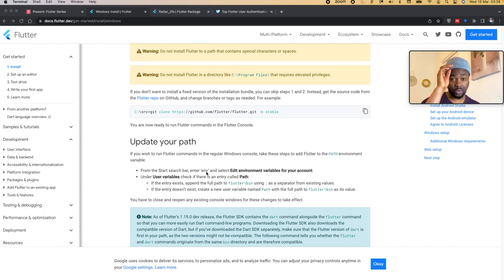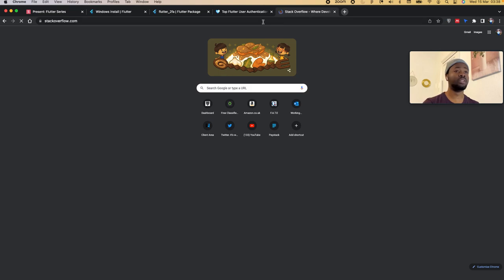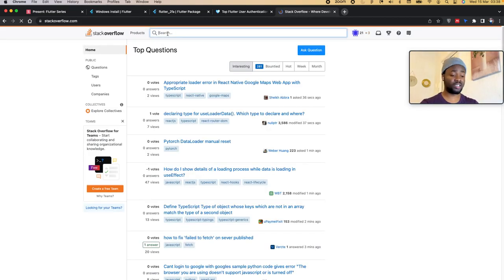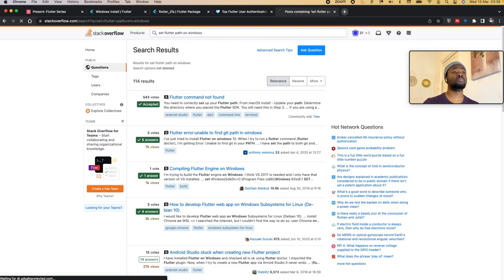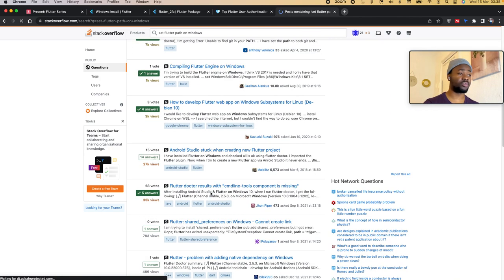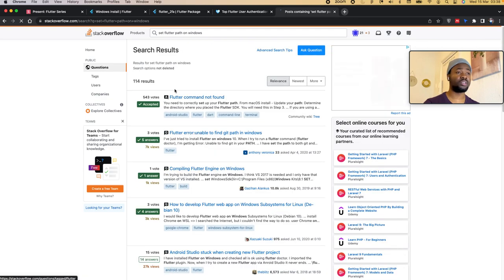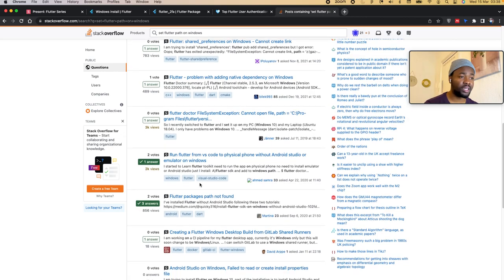If you are finding it difficult, one thing you can do, trust me, is go to Stack Overflow. I've mentioned this in my previous video too. You can search for how to set Flutter path in Windows, and you will find a more direct guide. I'm just going to find one that can help you.